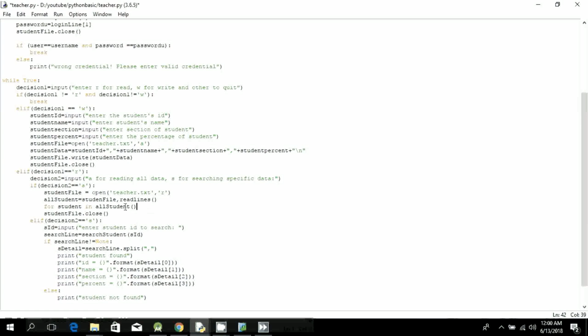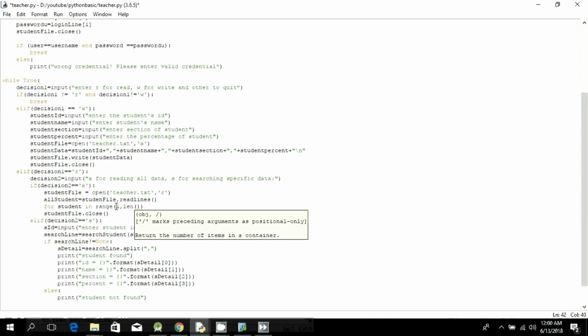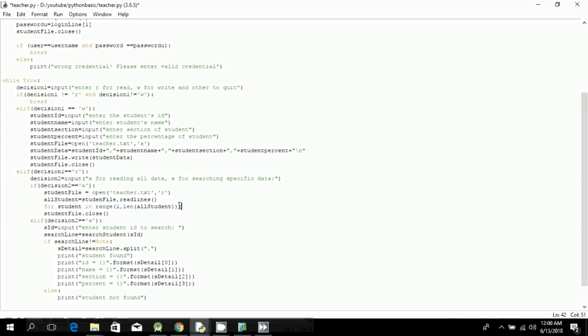Student range. This is range, we want to print from 1 to len of all student, which means up to the last line.